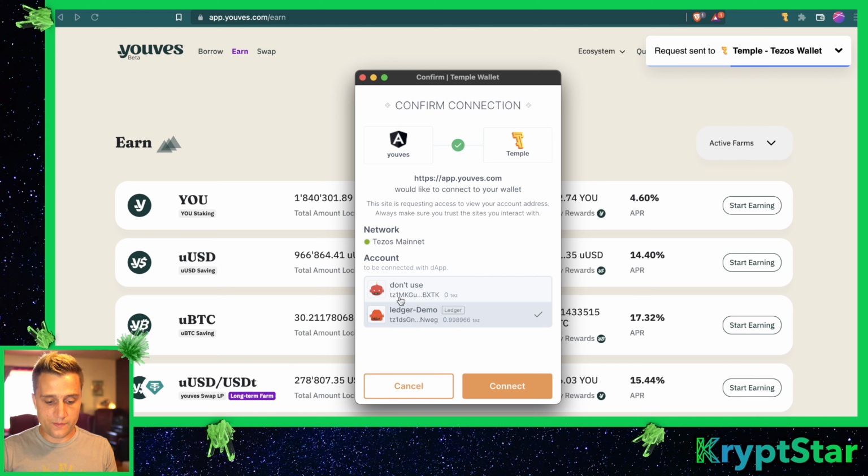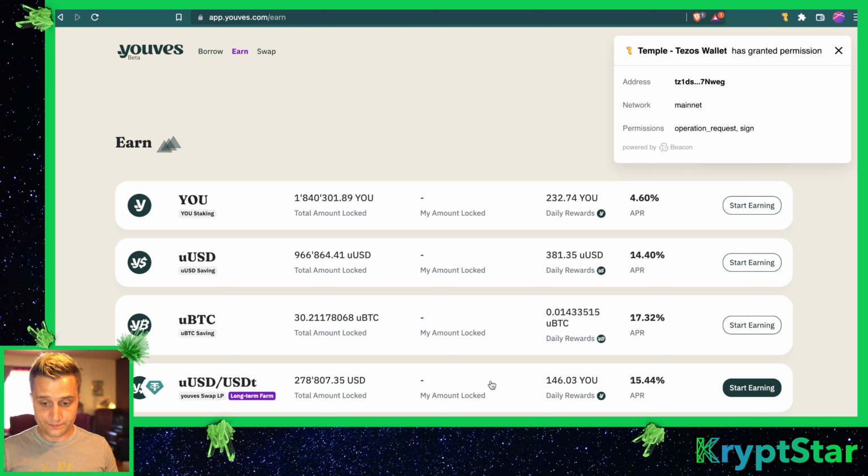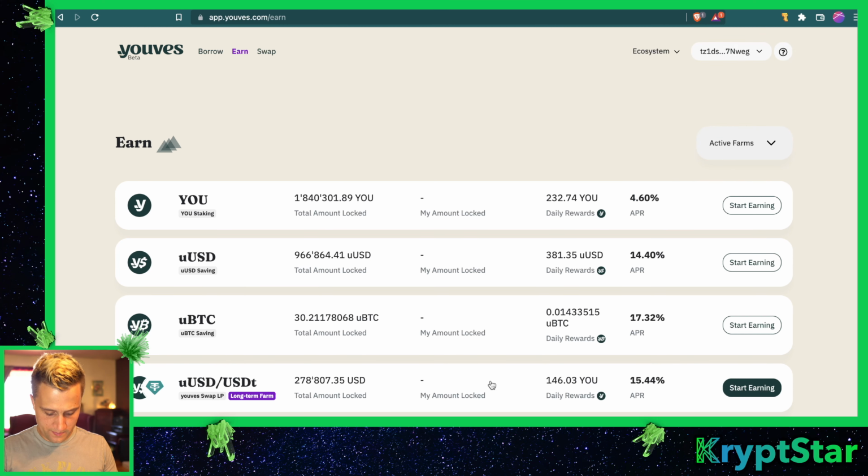You can see here, I'm not using my first address. That's the address you need to open up your Temple wallet in the beginning when you first install the plugin. So I never use this wallet. This is my Nano Ledger device. So I'm going to connect to that. You can see it's connected, and I'm going to put in my little pin code on my ledger.